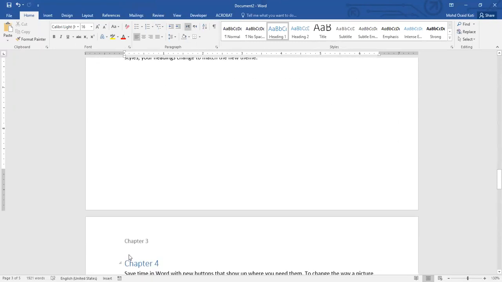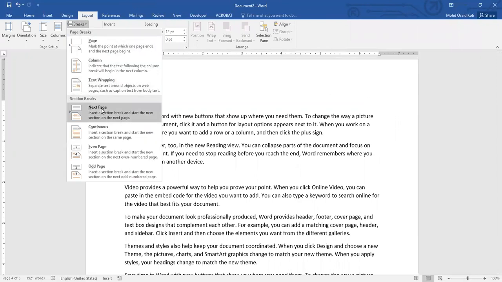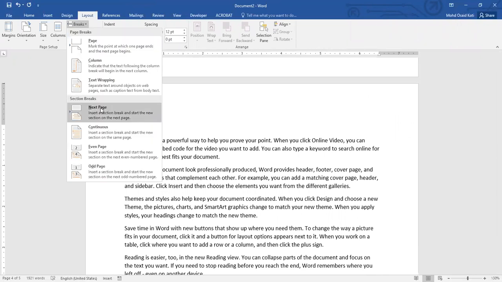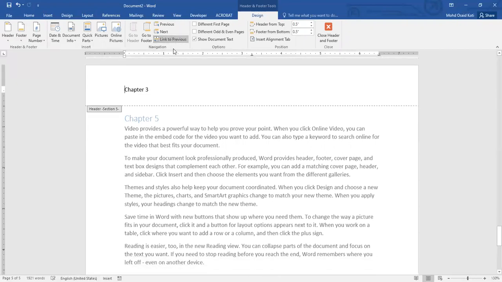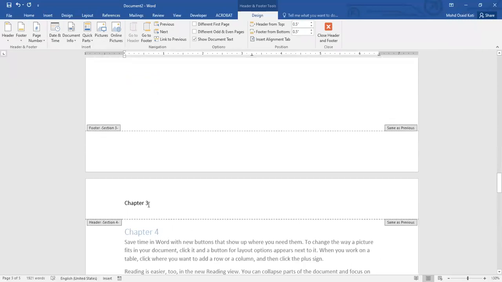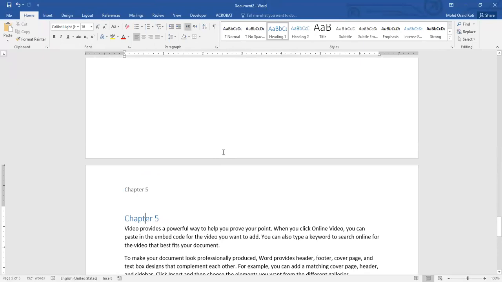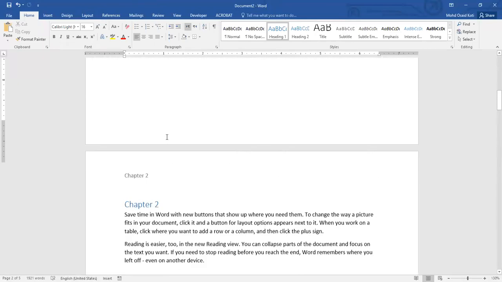Similarly, we have to go to chapter 4, we go to layout, breaks, and next page. Go to chapter 5, breaks, next page. So we again come here, link to previous off, I make it 5. I go to this, link to previous off, and I make it 4. And I close my footer and header. Now I can see that all my pages have different headers.